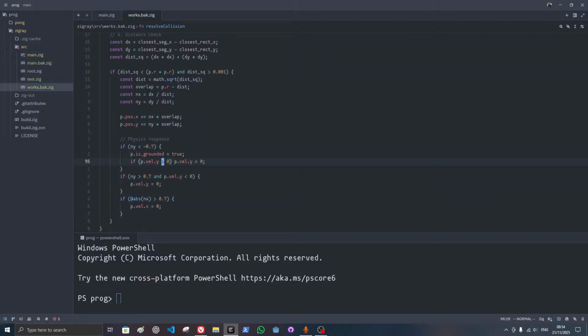And then physics response, it says that if is grounded is true, then velocity is equal to 0. And if this is true, then velocity.x equal to 0. Okay, so why do you do that? So physics response, I understand that.